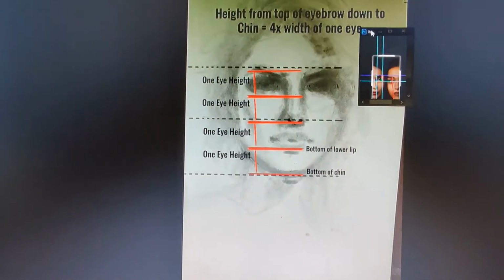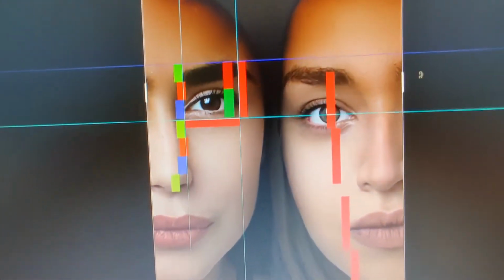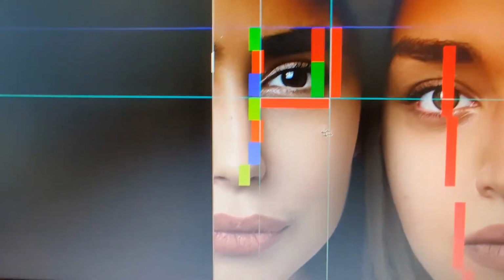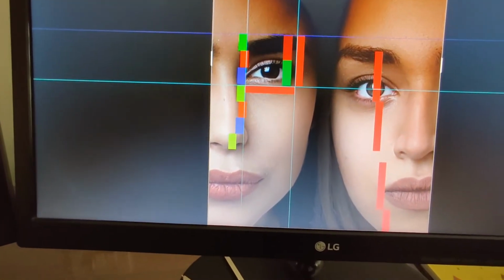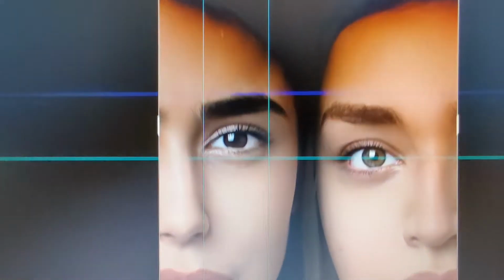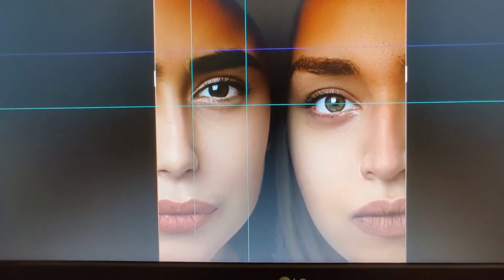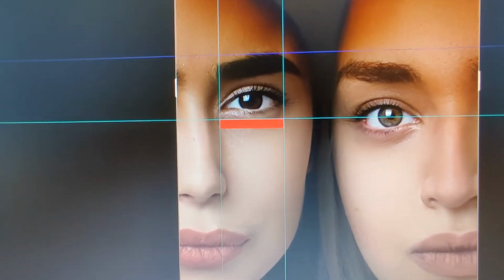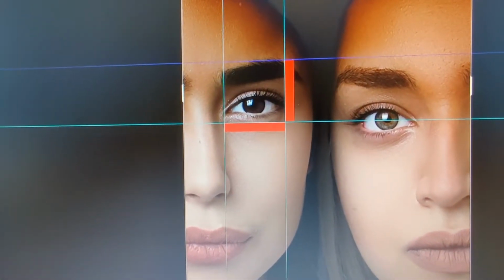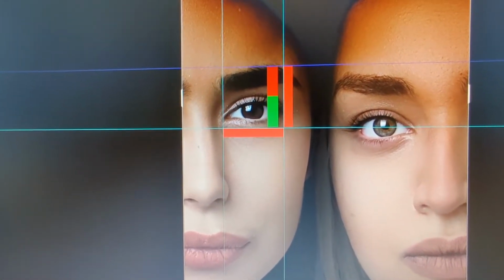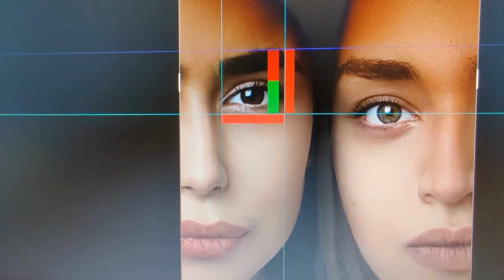Here I'm using a picture of two girls to describe this measuring system. We'll go from the first. So I put guides for the eyes, and now here we are. This is one eye width. This is the height of the eyebrows to the base of the eyes. There's again one eye width. And that is the same eye width divided into halves.